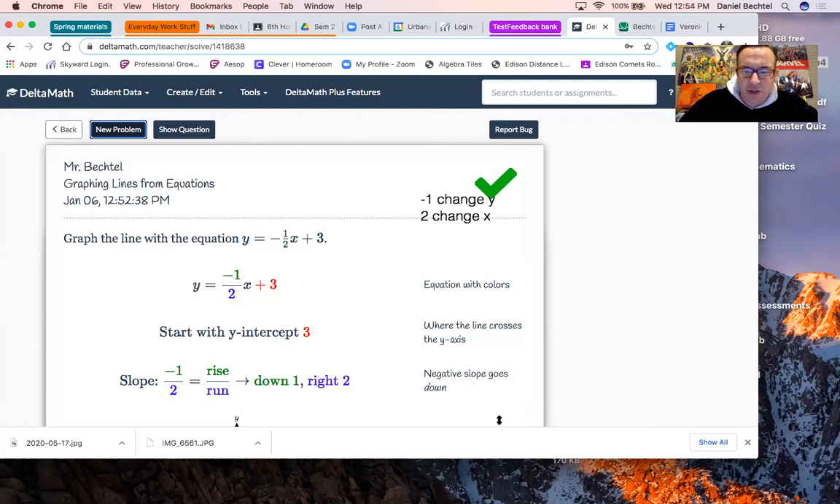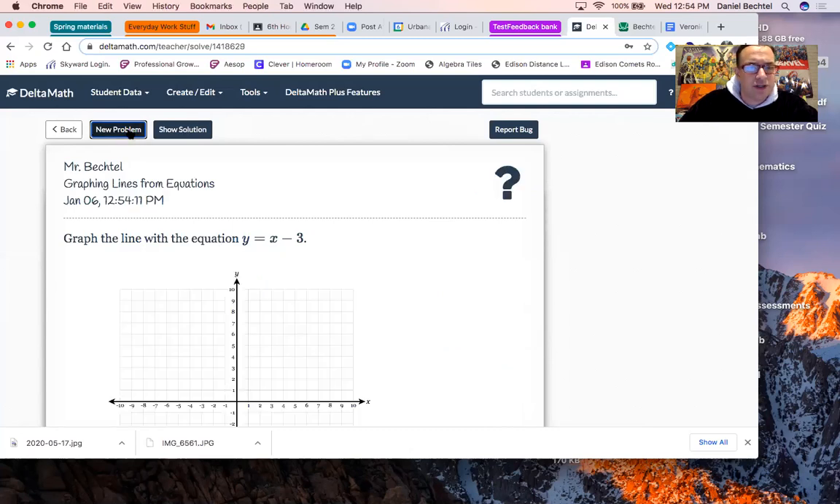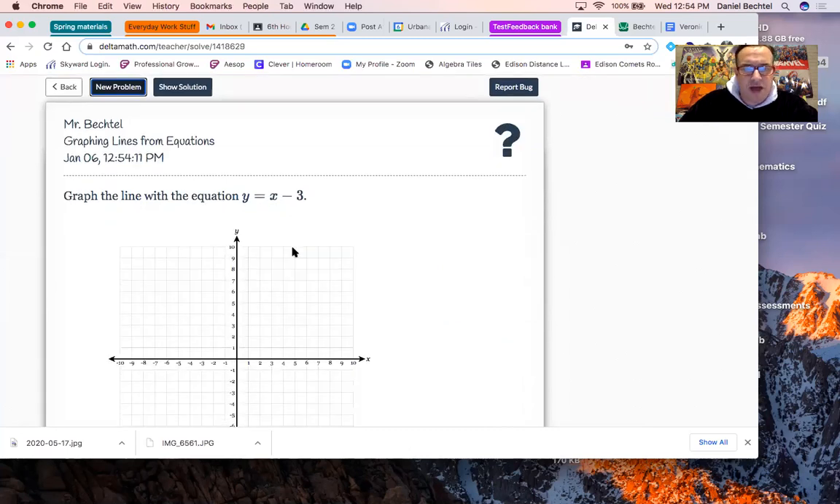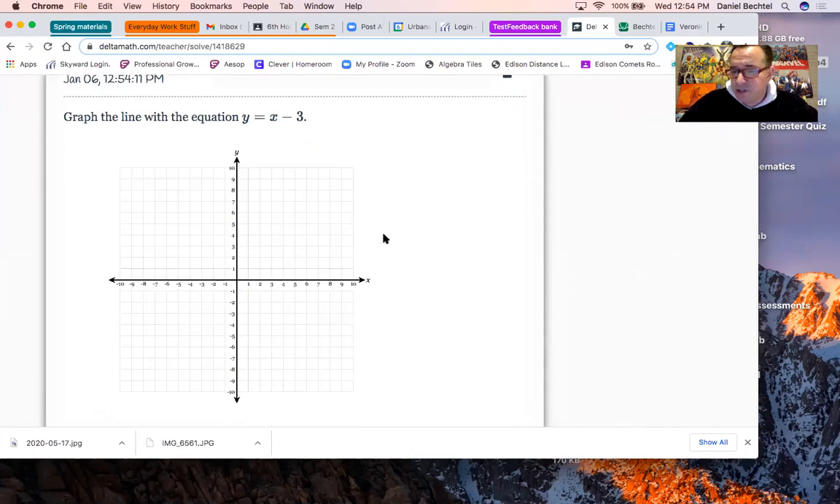So I am going to clear my drawings and ask, do you guys have any questions that go along with what we're doing here? I can do a new problem. We can do a bunch of these. This has got x minus 3. Do you guys want me to do one like this? Because this looks a little weird. All right, here we go.